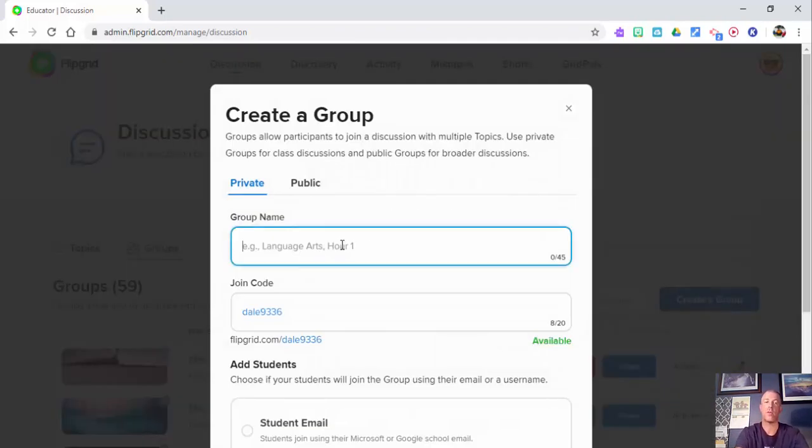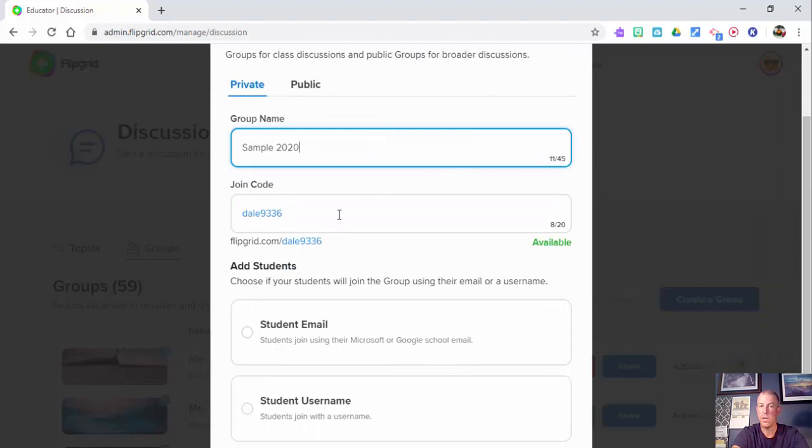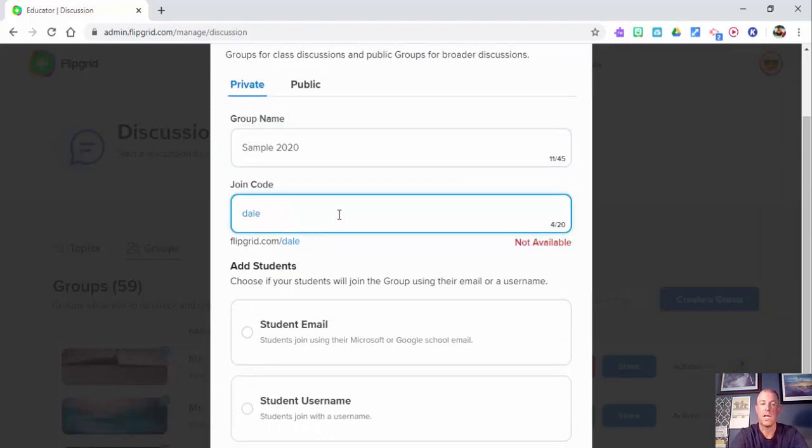So I'm going to go ahead and do that, and I'm just going to call this sample 2020. And right down in here is your join code. If you want to change that, and you want to change it to Dale 2020, see if it's available. It's not. So if you want, you can see 202. So you could say whatever it would be, Dale Classroom. There it is. So that's available.